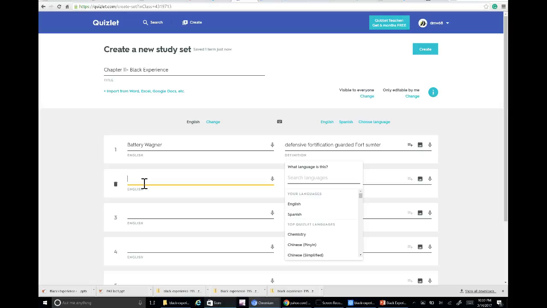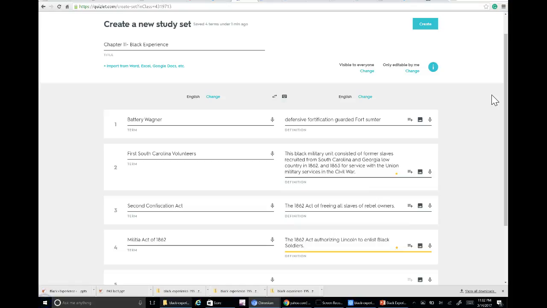So we'll add a few more terms. So I added a few more terms to this new set for the Black Experience class, and you'll notice that the terms and the definitions correspond with one another. I want to point out a couple of things when you are creating a new set of terms or creating a chapter, unit, or study guide for your class.